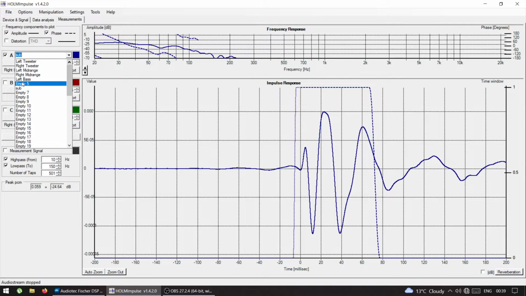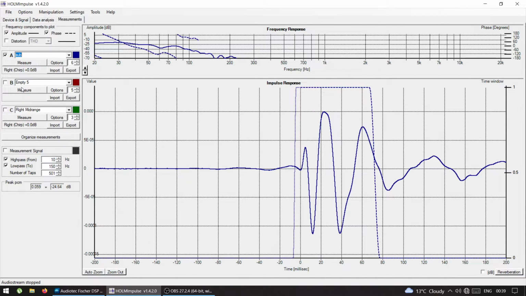I put some names here and I have the sub. I always start with the sub because the sub is the furthest away, so it has to be a reference point. Yeah, so high pass, low pass, this is the signal that you are sending. I'm sending to the driver what is crossed at. So from 10 to let's say 150 hertz, because it's crossed at 70 at 100 at this time, so up to 150 hertz. And we're going to take the first measurement.